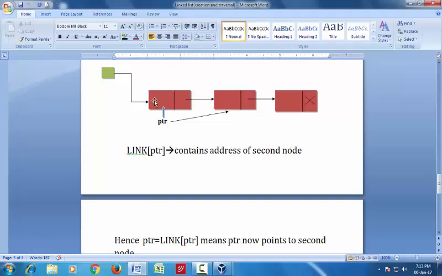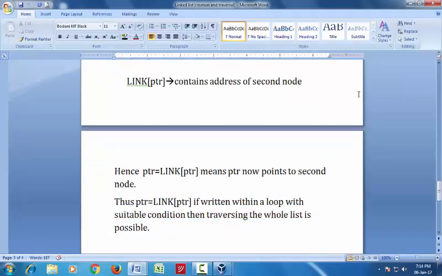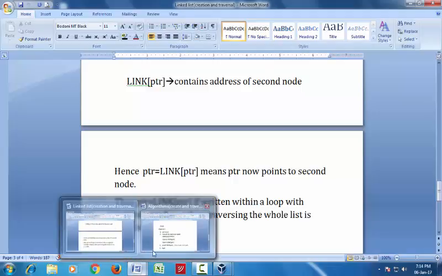Once again, if this is the node pointed out by the ptr, then ptr equals link of ptr will change the pointer to point from this node to the next node. And again if we write the same statement, the ptr will change from pointing to the present node to the next node. In this way we can traverse the entire linked list if we write this statement within a for loop with suitable conditions. Now let's see.